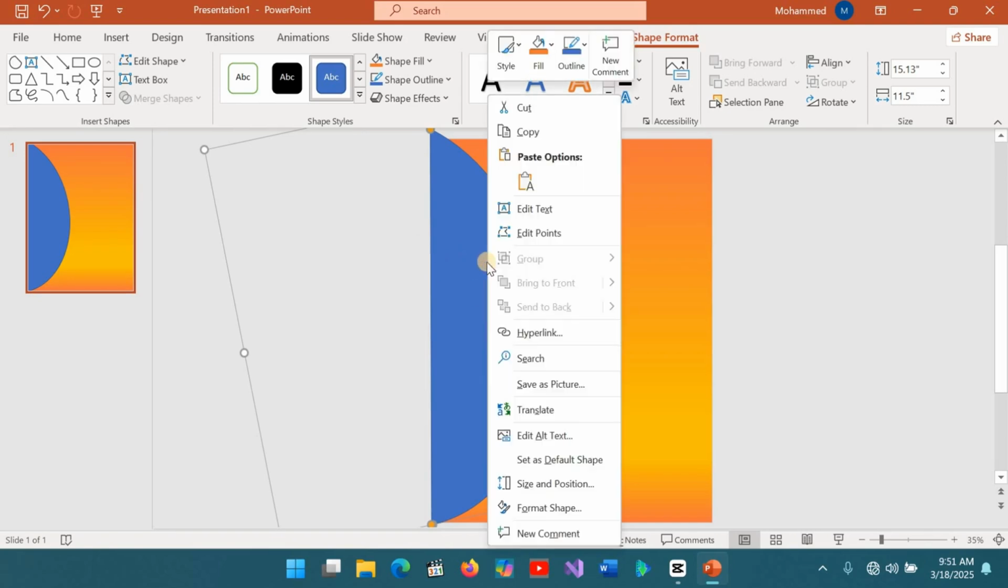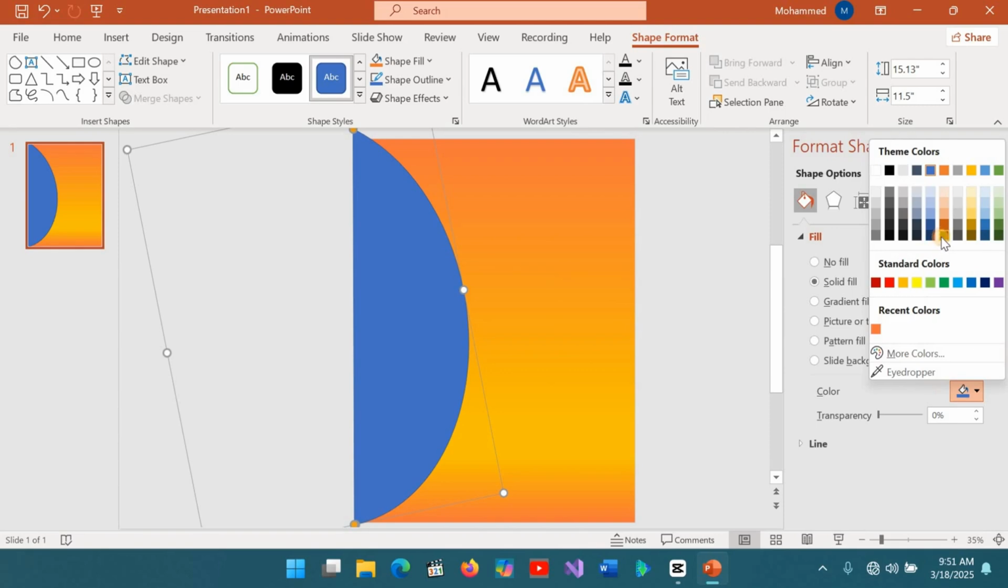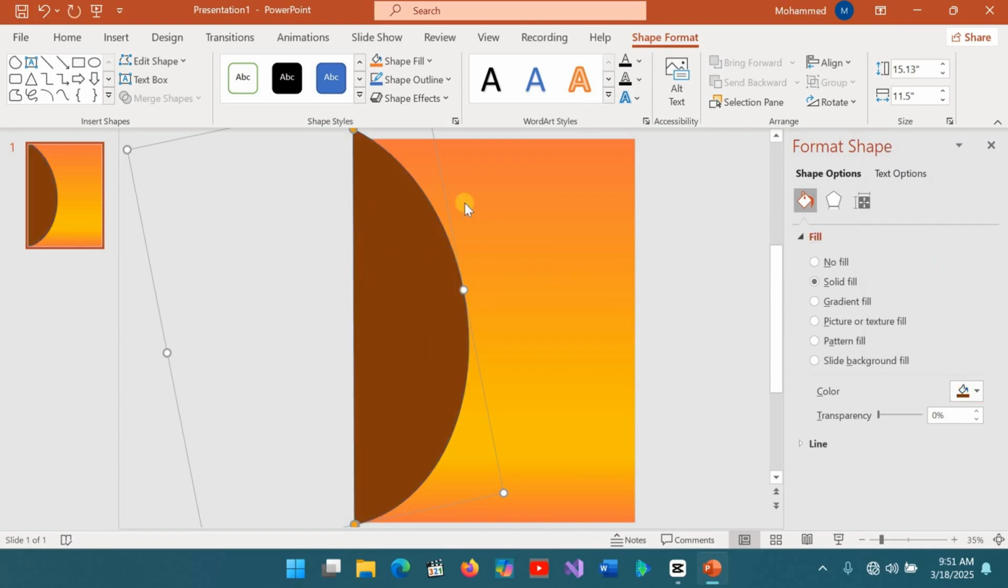So let me now go for the color. I'll go again to the format shape, to the solid fill. So I'll change it to a color like this one. I like this color, so I'll leave it this way.